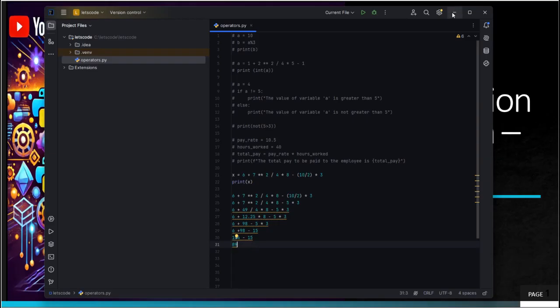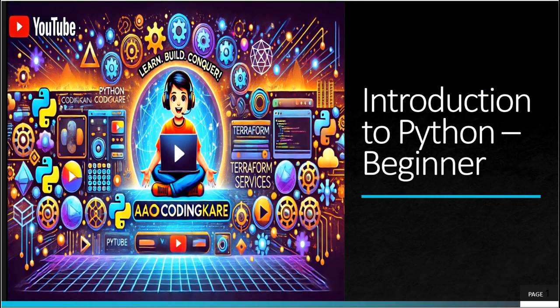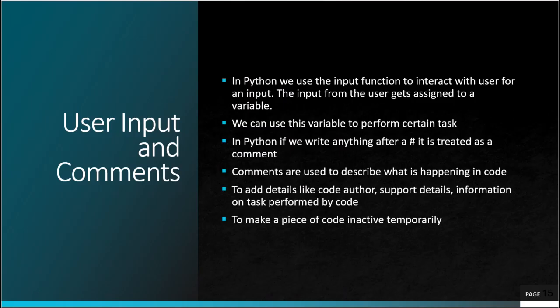Okay, let's continue now. Today we are going to start our topic with the input function in Python and the usage of comments. In Python, we use the input function to interact with the user for an input. The input from the user gets assigned to a variable. Basically, the input function allows you to take a dynamic input from your user and assign that value to your variable.